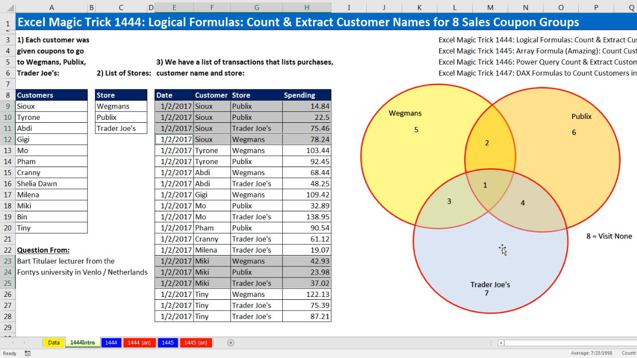If we were to look at a Venn diagram, customers who went to Public, Wegmans, Trader Joe's, the customer Sue and Miki would represent this part of the Venn diagram. They went to all 3. If we look at just FAM, FAM went to only Public. So FAM would fall into this part of the diagram. Not only that, but we definitely have some customers like Ben that never redeemed any of the coupons. This is just a visualization of the different possible groupings of customers.